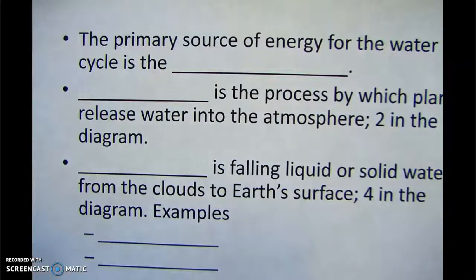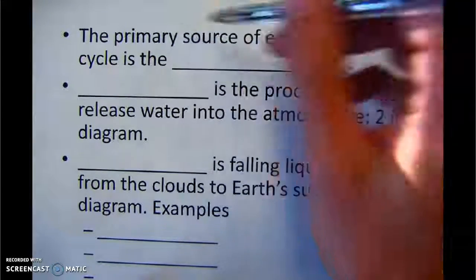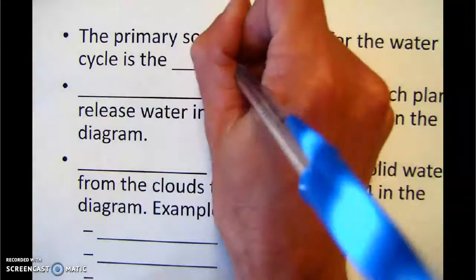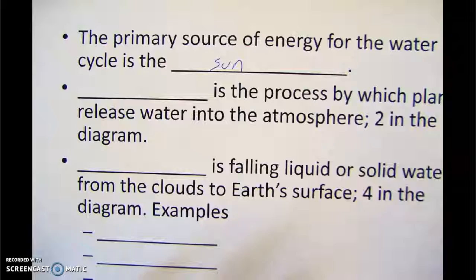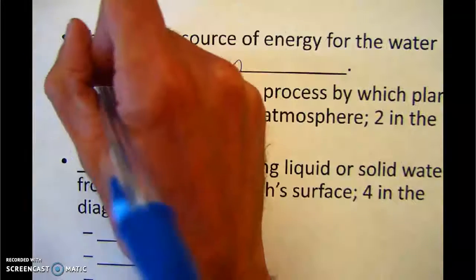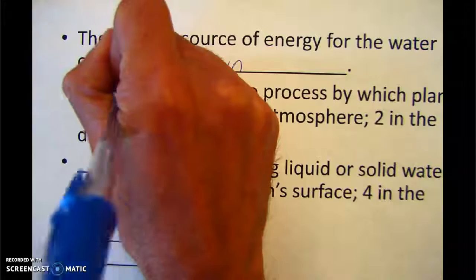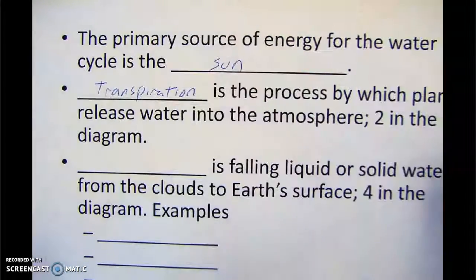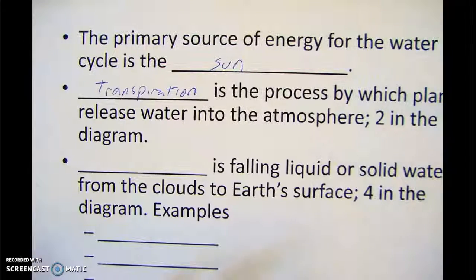Just a couple other things about it, and then I promise I'll stop talking about it. The primary source of energy for the water cycle is the sun. Sunlight is really driving our water cycle, causing evaporation. The more light we have, the more warming we have, the more evaporation we have. The sun is also the driving force behind transpiration. Without the warmth and sunlight, we wouldn't have photosynthesis, and we wouldn't have transpiration taking place.